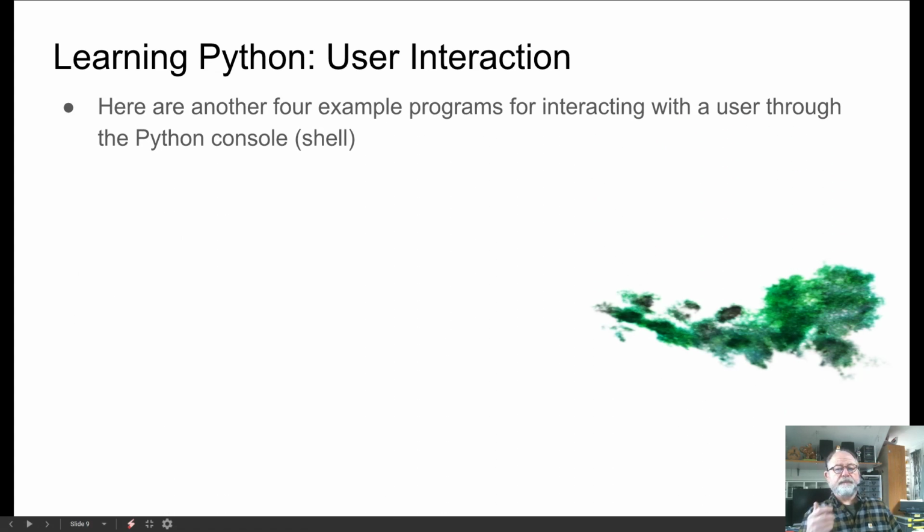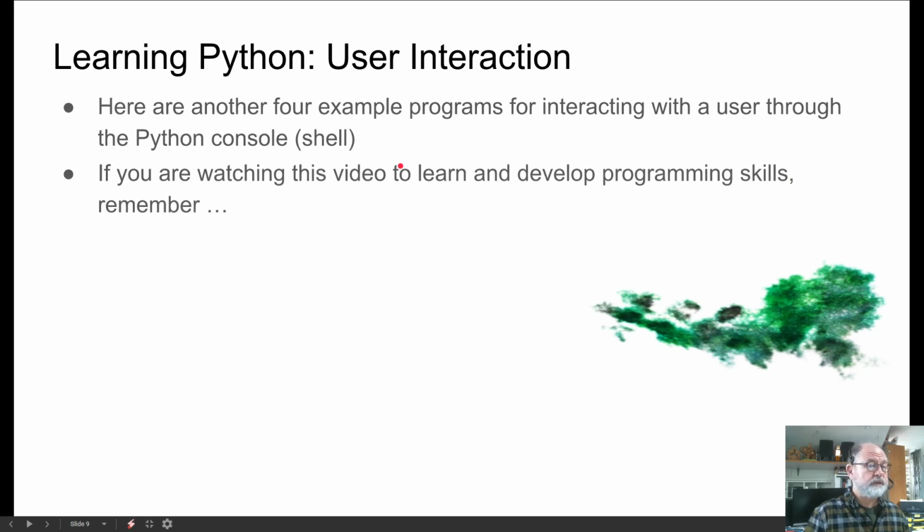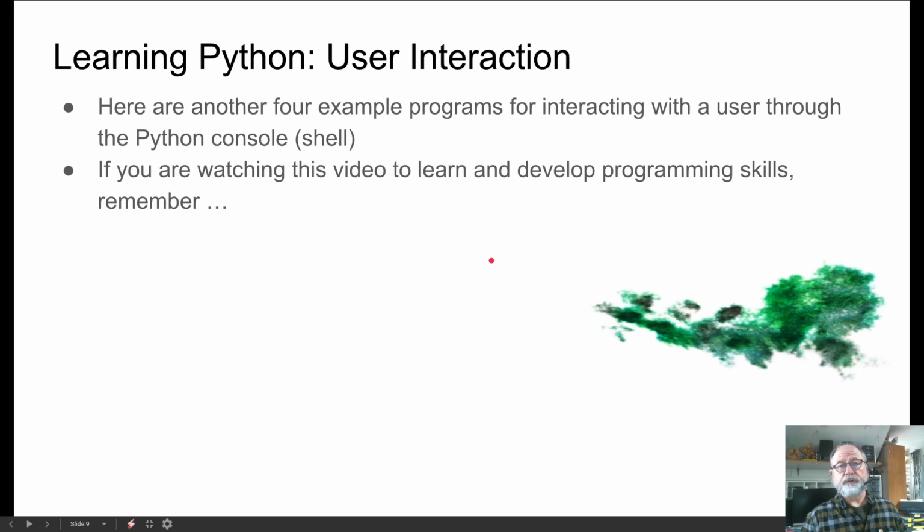So in the previous example, we used the input statement to get a lot of strings from Python, and strings are useful, but you can't compute with them, right? If you want to compute some kind of numerical value, you need numbers, and so here we're going to talk about that.